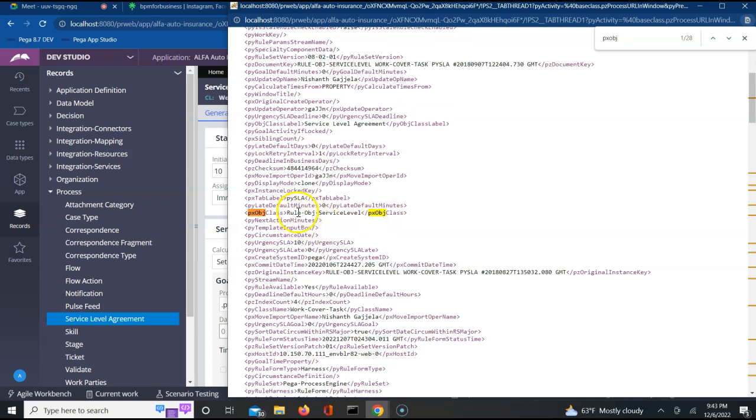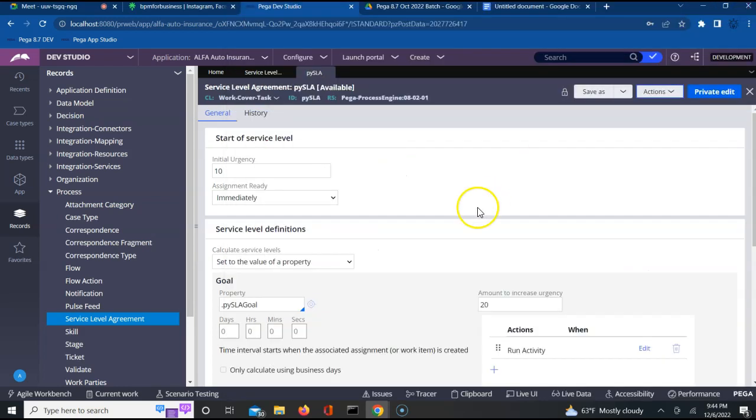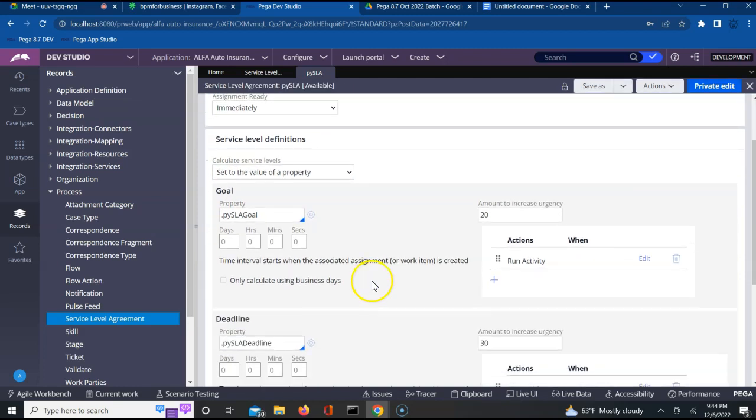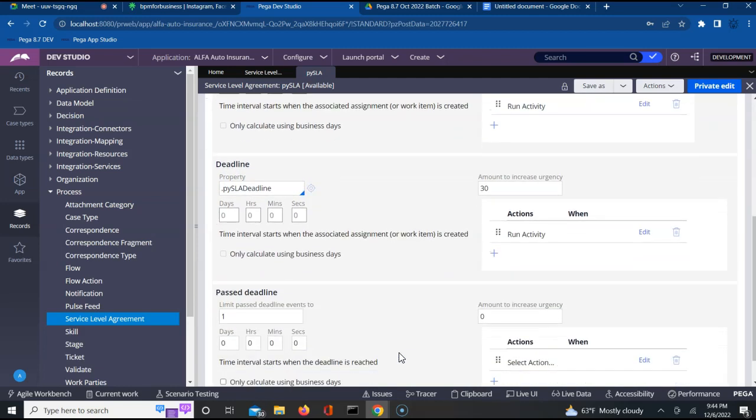The PXOBJ class for SLA rule is rule OBJ service level. And if you open the service SLA rule, you will see something like initial urgency. There are something called service level definitions. There is something called goal, which is nothing but goal time. There is a deadline time. By 6 p.m., the goal is to throw the trash. Once the goal is not met, your mom is going to remind you. The deadline is by 7 p.m. I want this to be thrown away.